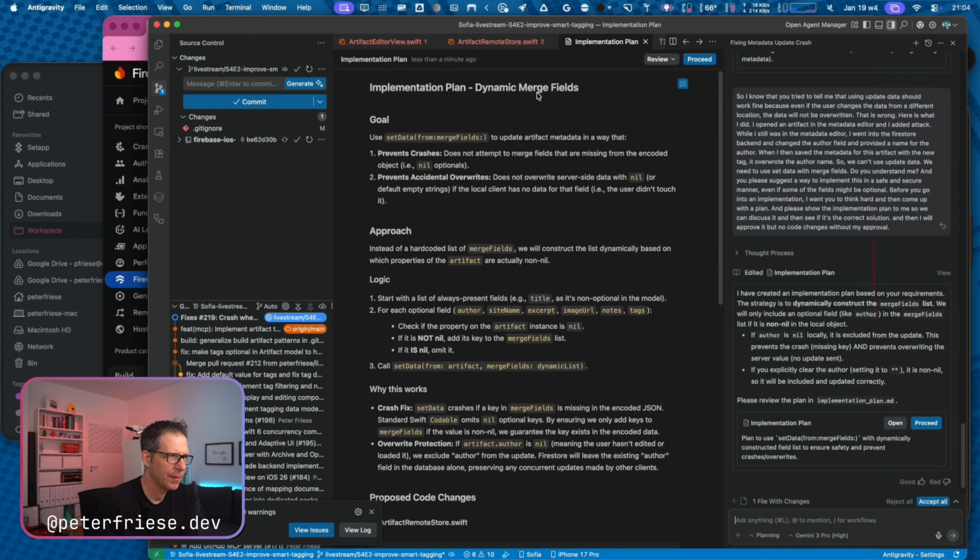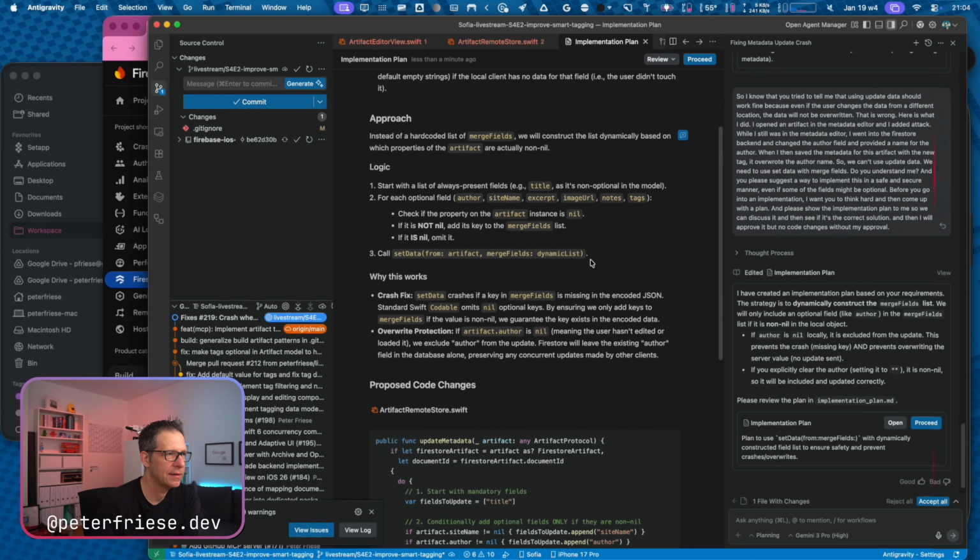Implementation plan, dynamic merge fields. Goal is to use set data with merge fields to update artifact metadata in a way that prevents crashes, i.e. it does not attempt to merge fields that are missing from the encoded object, and prevents accidental overrides. These are the two key things. So instead of a hard-coded list of merge fields, we will construct the list dynamically based on which properties of the artifact are actually non-nil. And that is a good idea, I think.